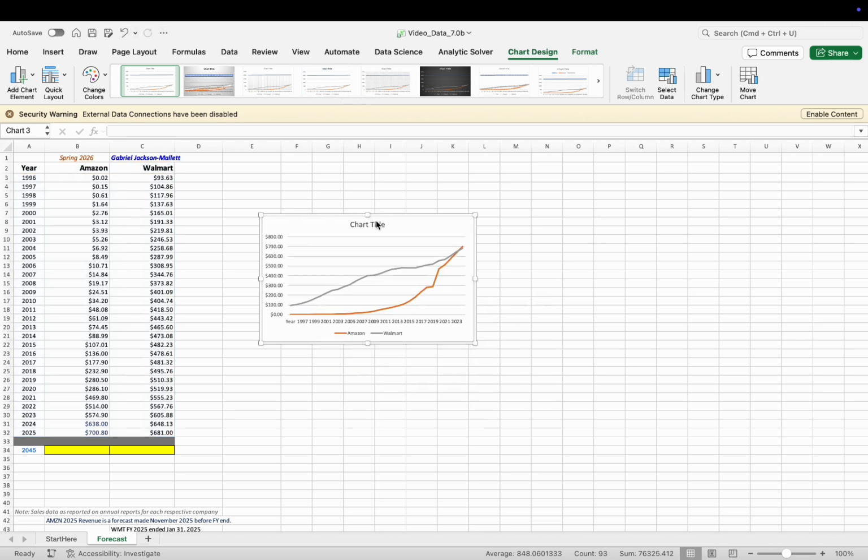This chart now displays yearly revenue for both Amazon and Walmart. And here I'm renaming the chart to say Amazon and Walmart revenue. Next, I'll use the FORECAST.LINEAR function to predict revenue for the year 2045.